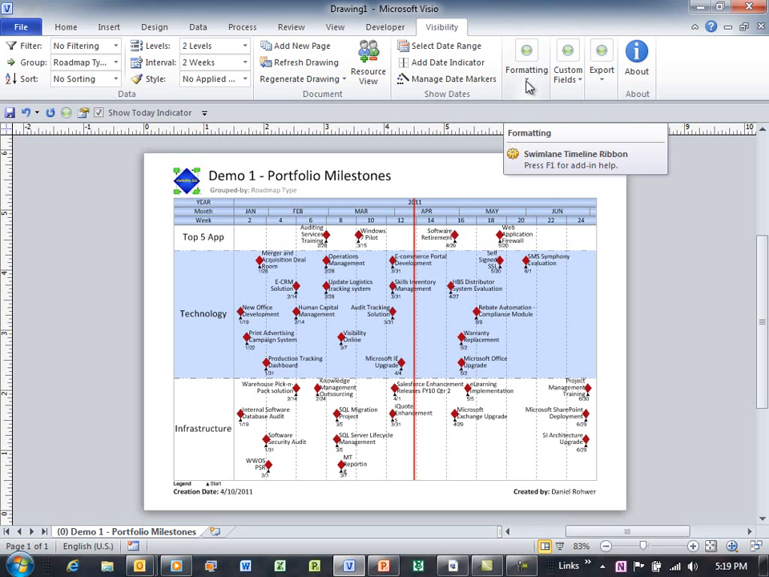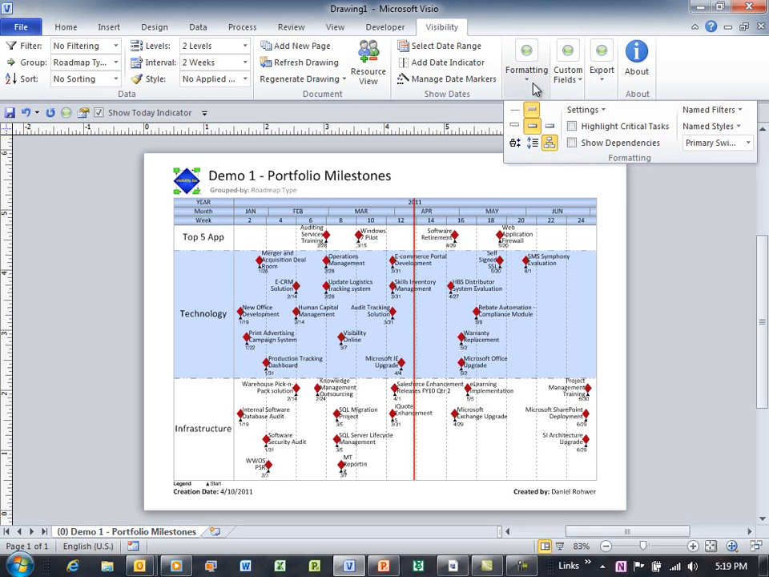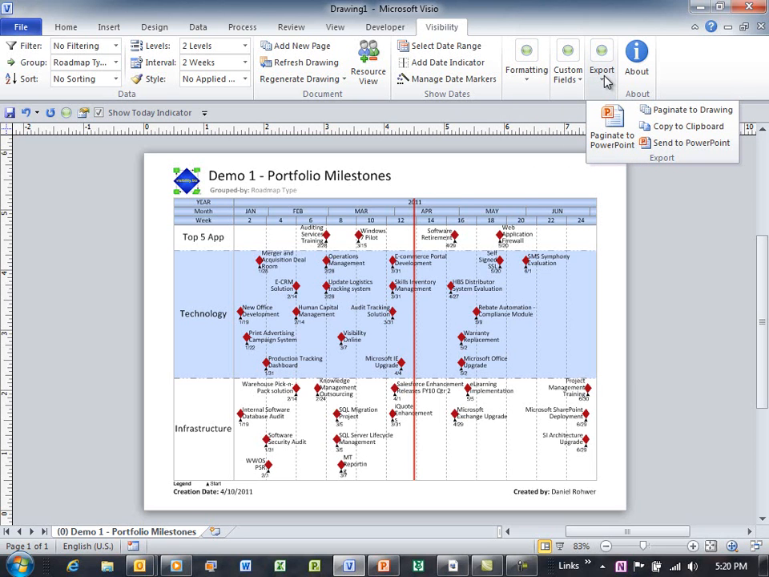Now you'll see here, because I'm running at 1024 by 768 resolution, it's smart enough to shrink these down, and I'll show you what is in formatting and custom fields and exporting. And again, if I was running at a little bit higher resolution, those would all show up nice here.